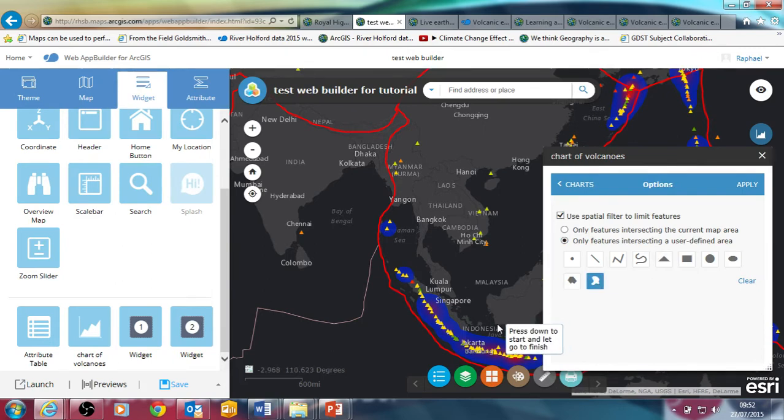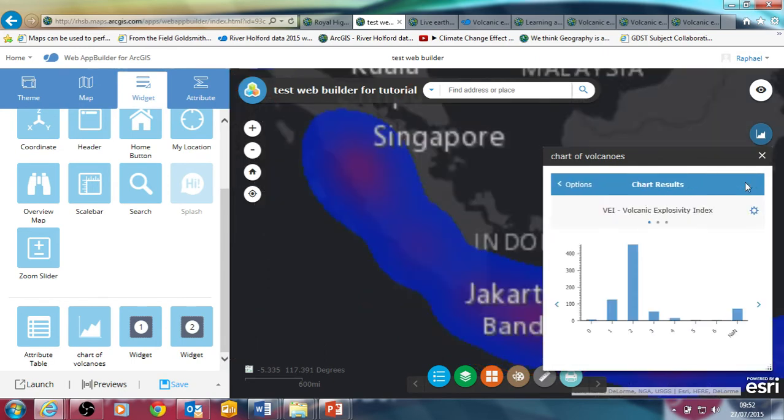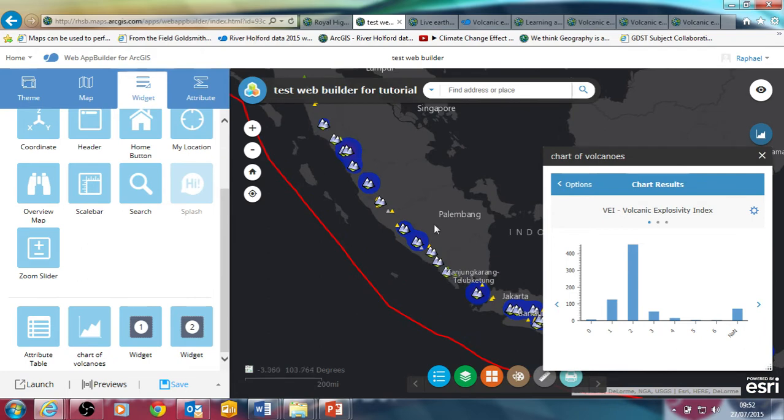So if I use the freehand drawing tool, let's say around this area of Indonesia, I draw around it, and then it's only going to look at those locations. It's going to do a little bit of thinking now, and then it's going to tell me the data. So it's produced a graph here. All the volcanoes that it's identified now have this little mountain symbol by them, so I can see quite clearly on my map which ones it's picked and highlighted.